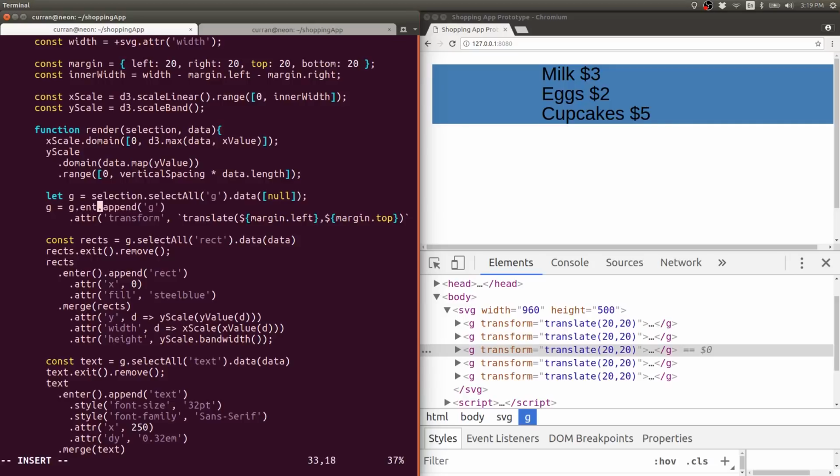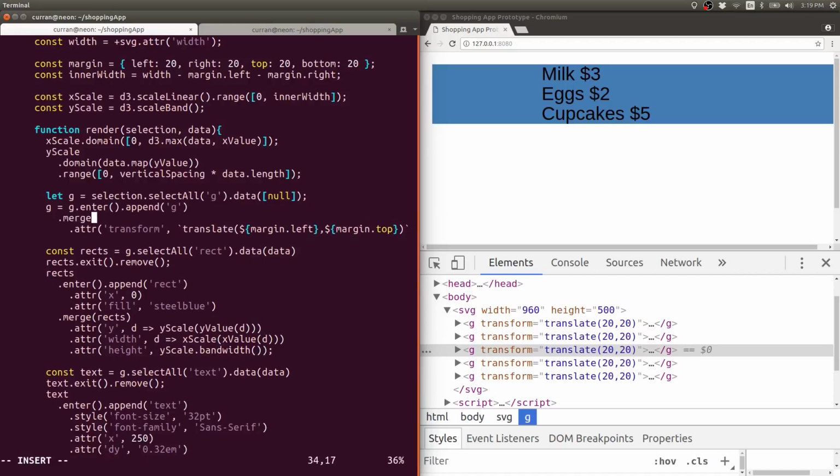In the enter selection, that's when we append a new group element. We set the transform on the merged update and enter selection in case the margin may have changed. Because we reassign g here to be the merged update and enter selections, we can use that variable g in downstream code, and we can be sure that it's always our one single group element, no matter if it's the first time the render function is invoked or a subsequent time.